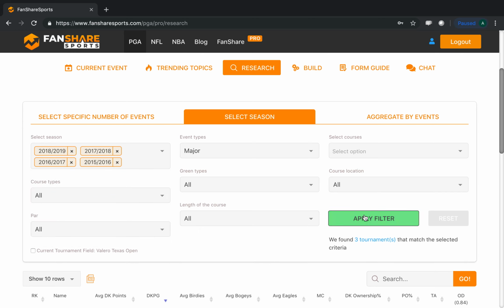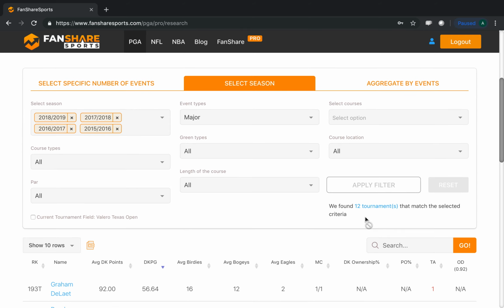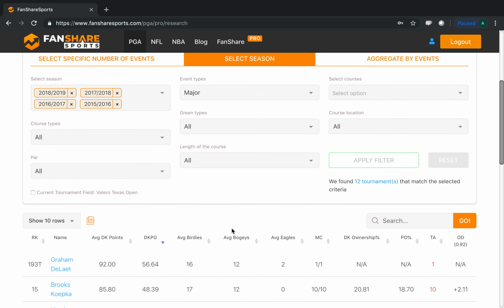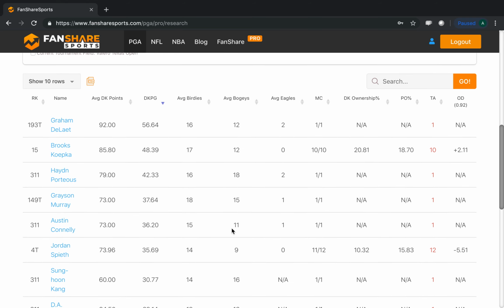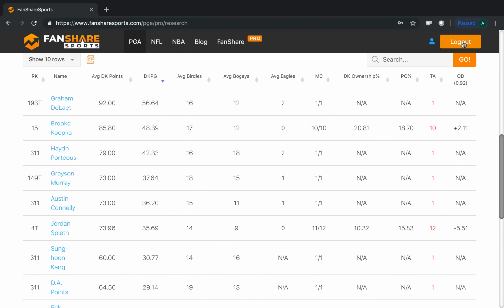We will apply the filter, and this is going to return, we've got a 12 tournament sample, so the 4 majors, each of the last 3 seasons, and this is going to give us the average DraftKings scoring data over that sample size. Again, factoring in the number of tournaments aggregated in the sample, so don't be alarmed.